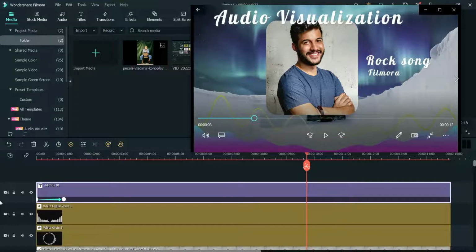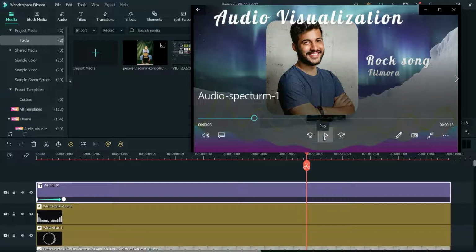In this video, we are going to create audio visualizers using Filmora. We are going to create two different types of audio visualizers. In the first example, we are going to use the pre-designed audio visualization templates that are available in Filmora 11, and we are going to modify these templates to create our own audio visualizer. So this is the first example of the audio spectrum.